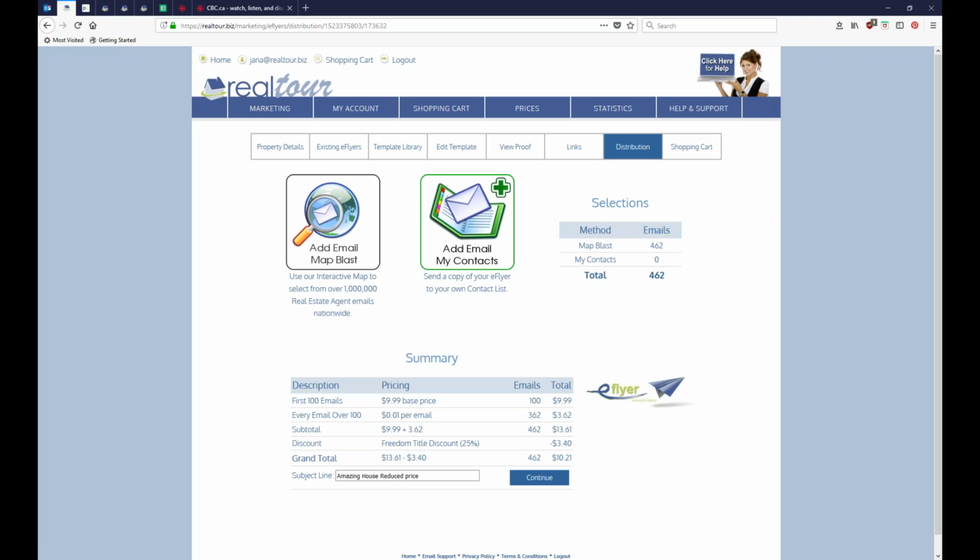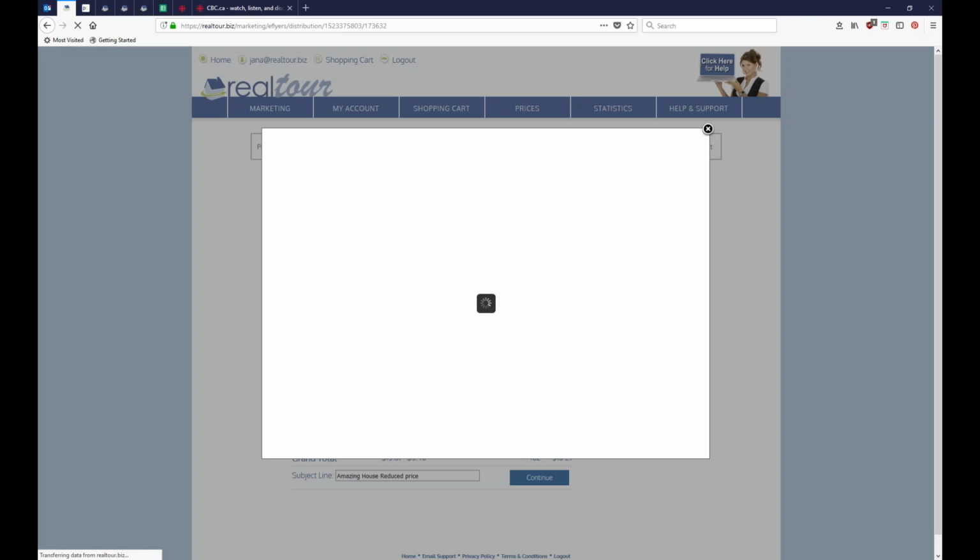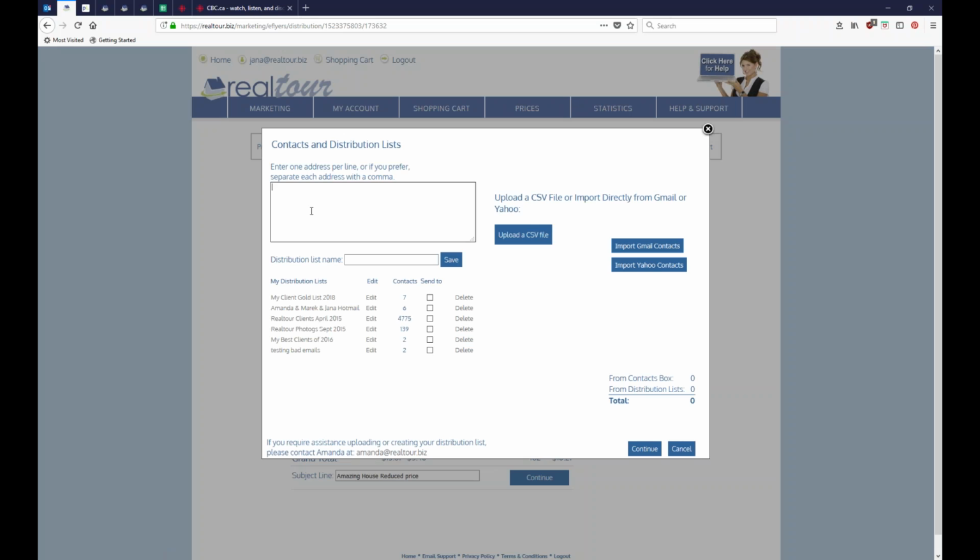You're still here. I also want to add some of my own contacts. So I can come up here and I can type in an email address that I want to also send this blast to. I can copy and paste a whole bunch. I don't have to type them all. Maybe I have a Word document with a bunch of them. I can just copy and paste them in.